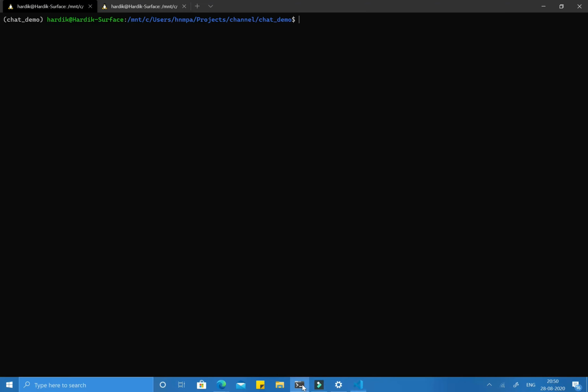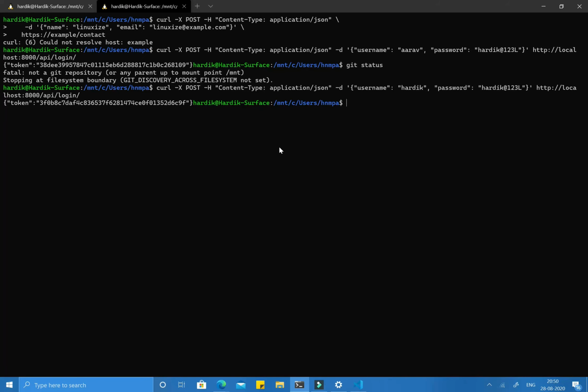Okay, so here I have used the call request. As you can see here, I have already used that and got the token for two users. First is Arav, and this is the token for Arav, and Hardik, and this is the token for Hardik. We are going to use both of these tokens, so we can check it out.